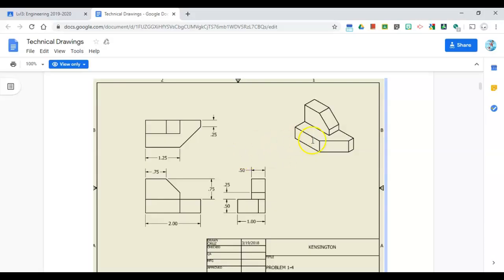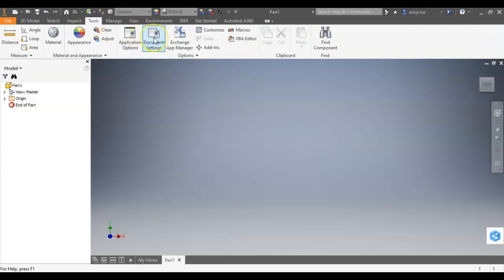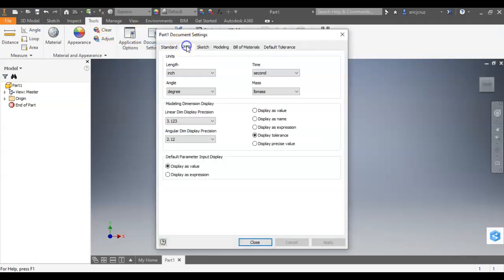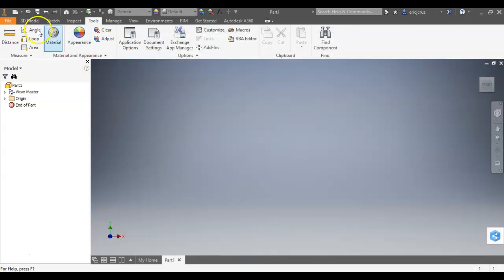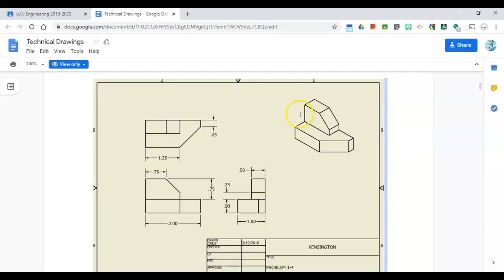This part is in inches, so we don't have to do anything to the software, but just double check in Tools, Document Settings that your unit is set to inches. Close that box. Let's go back to 3D model. Click on Start a 2D sketch.